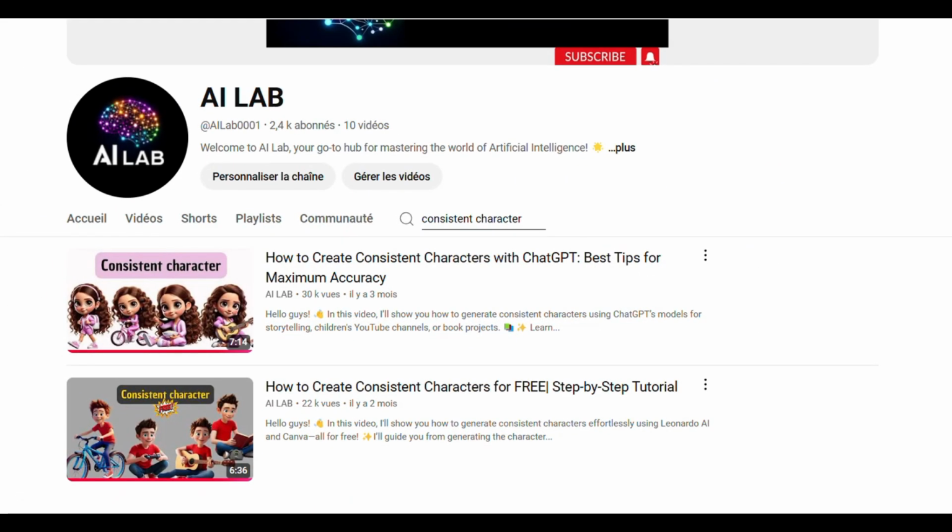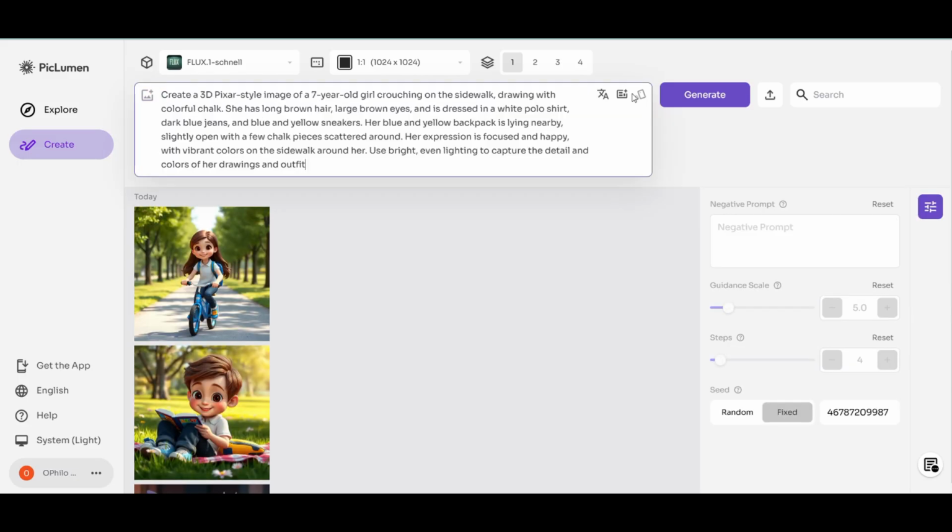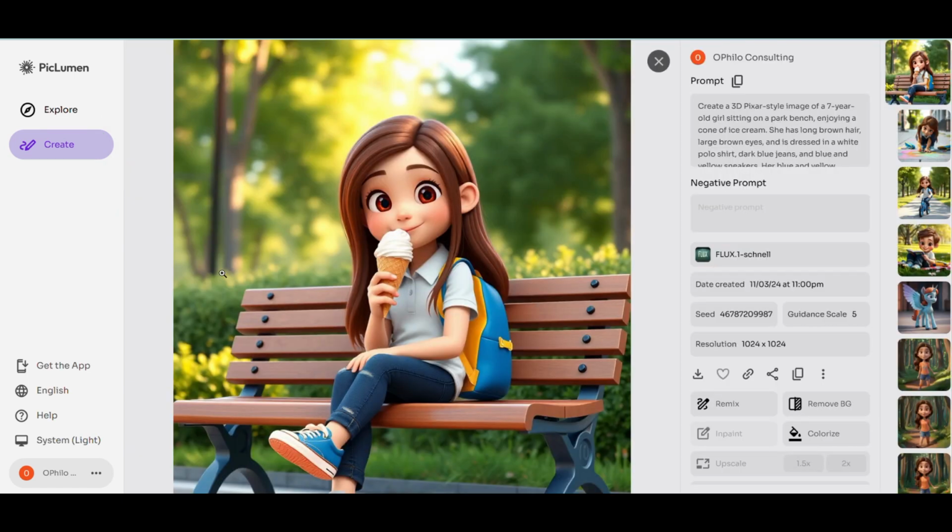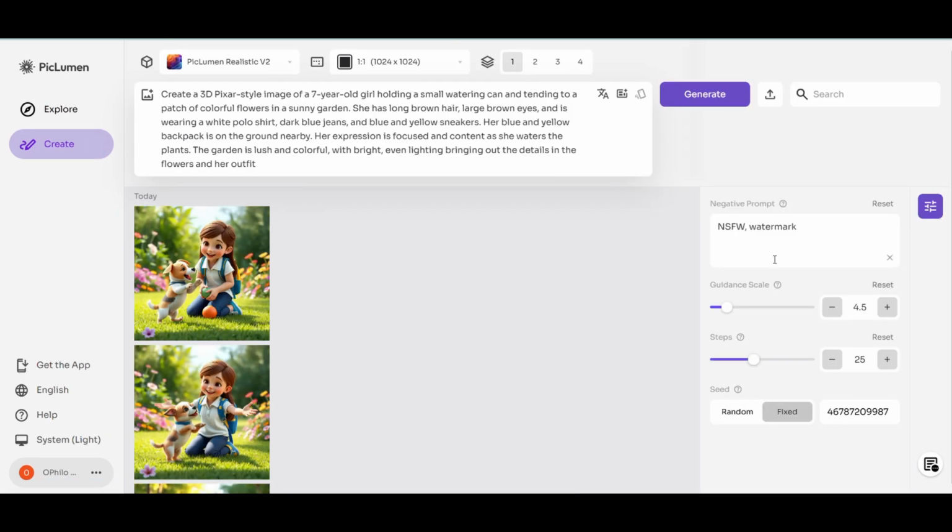You can also check out my other videos on how to create consistent characters to learn all the tips and tricks I use to maximize consistency across scenes. Please generate all scenes of your consistent character before changing or removing the seed number. To turn off the fixed seed option, just click here.